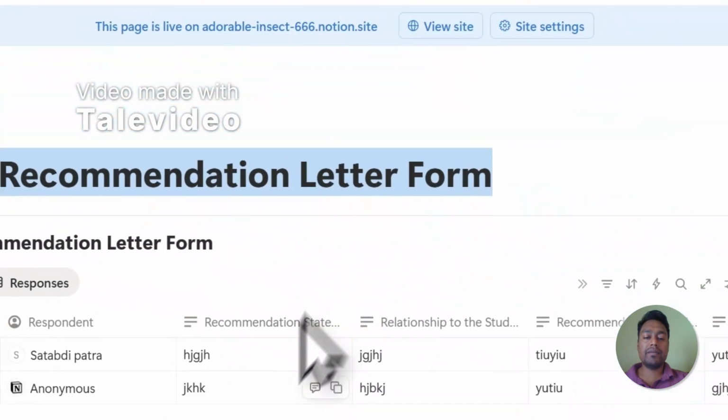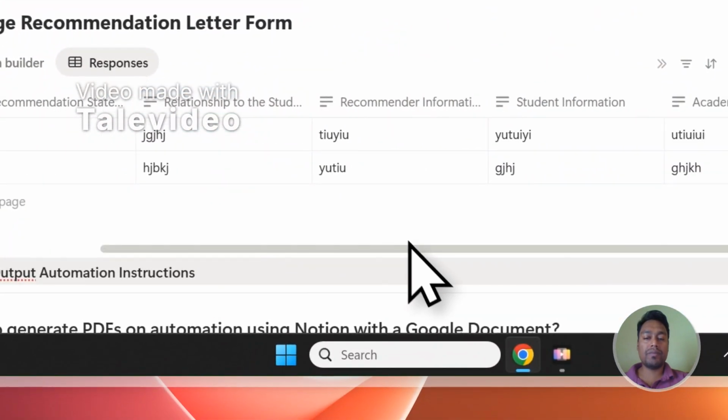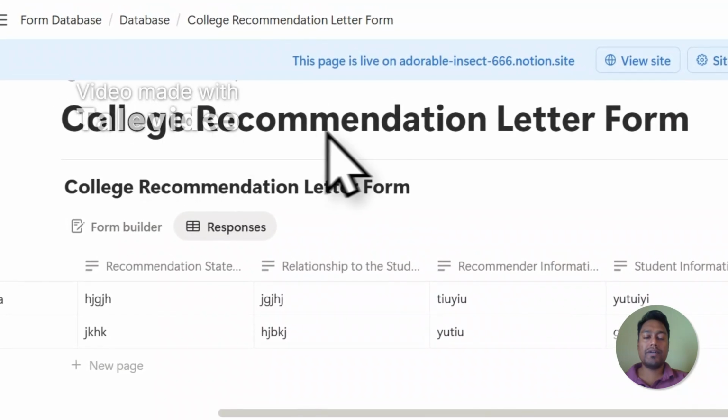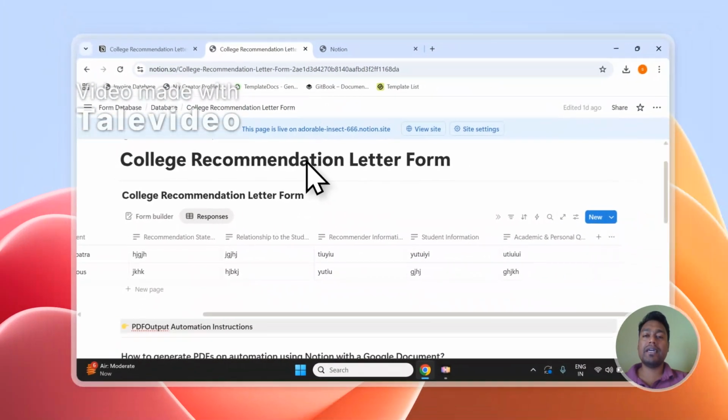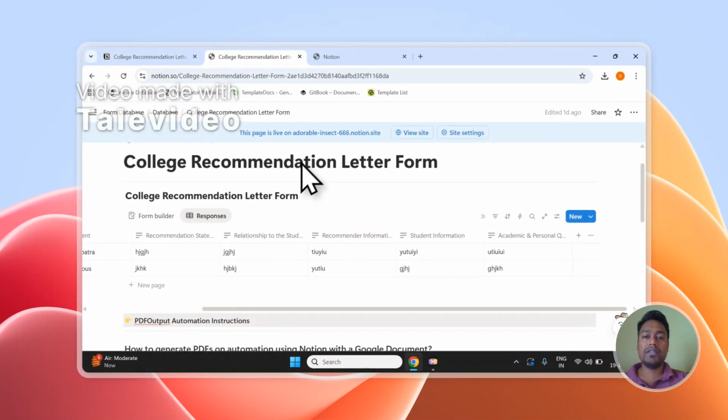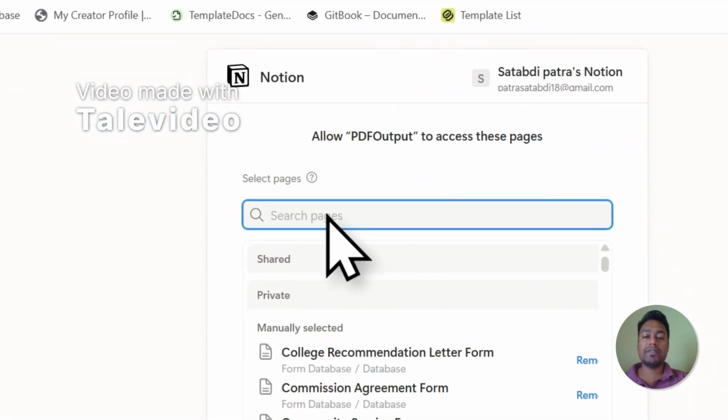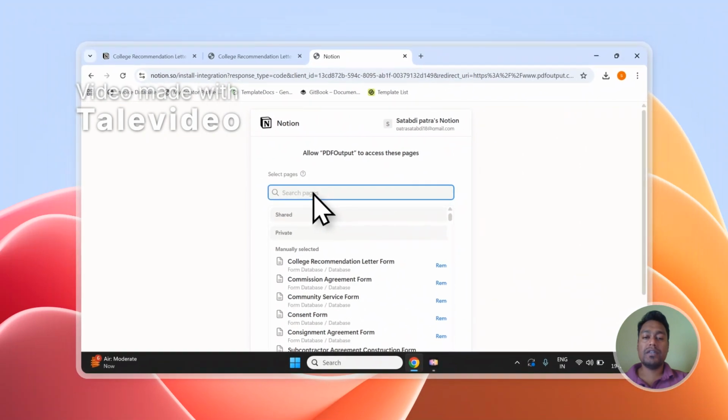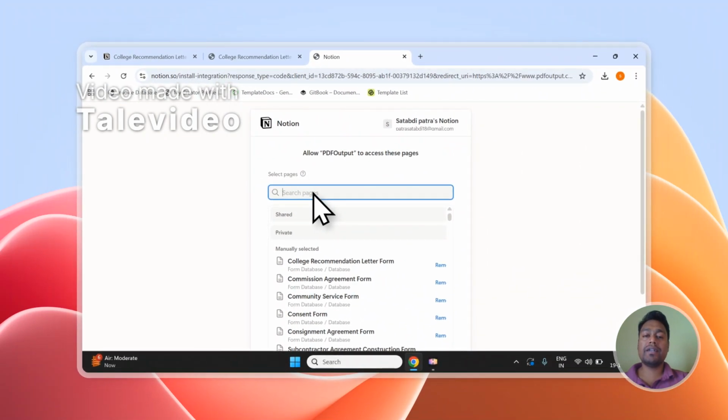Alongside this, if your main database has any relation and rollup properties, so let's say the college recommendation letter form has database A and database B as relation properties, we need to add database A and database B over here inside the search pages. If you do that, then only the PDF file created will have the relation and rollup values intact, and it will be created as per that. Otherwise, the relation and rollup values will not appear correctly in the PDF file created.